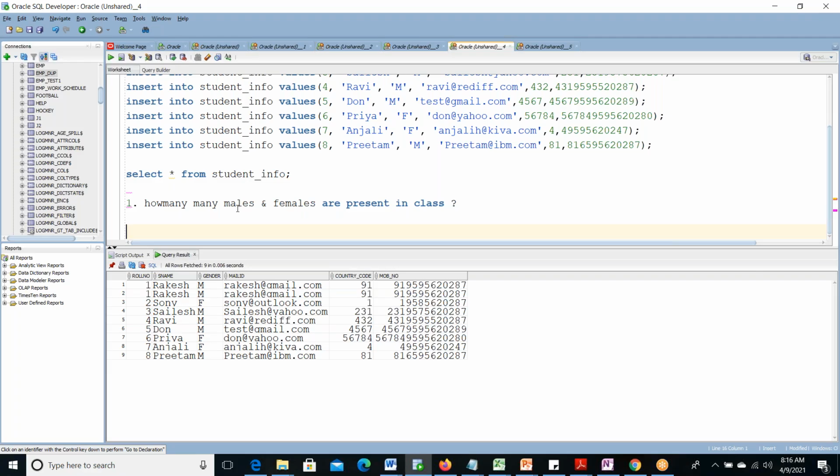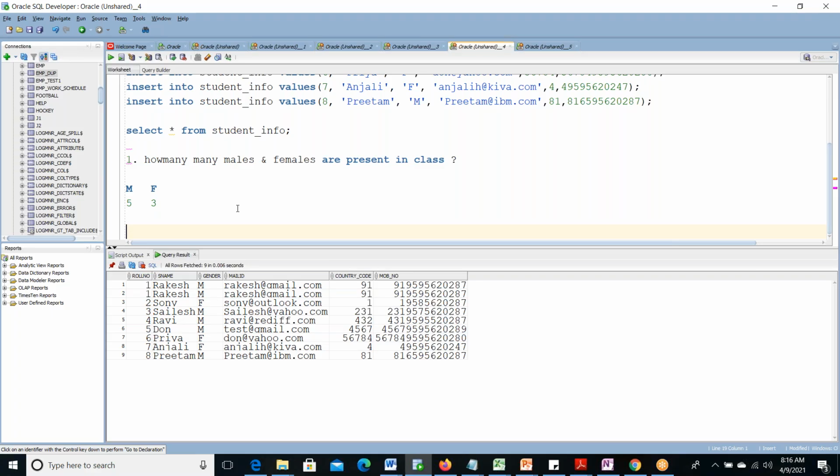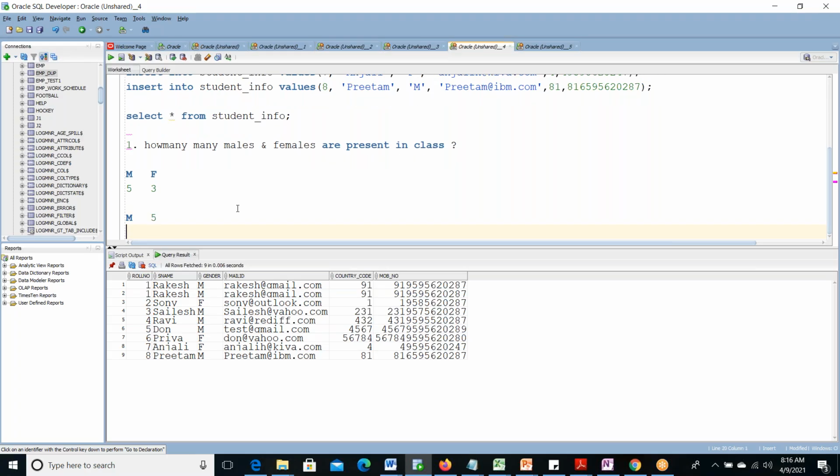In one column male will come, and for female in another column it will come, and it will display how many are there. Suppose male is 5, female is 3. In that way it will display. Otherwise you can do another way also. In one row it will display male count is 5, and in the second row it will display female count is 3. Anything is fine, your choice. So I'm asking, you can tell.